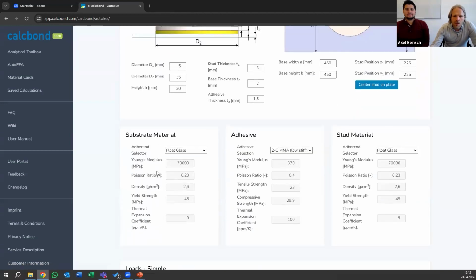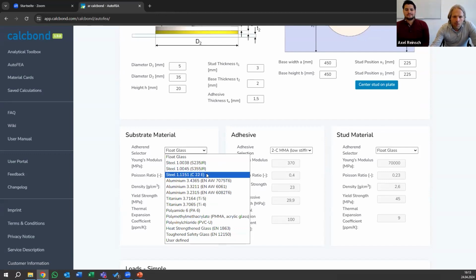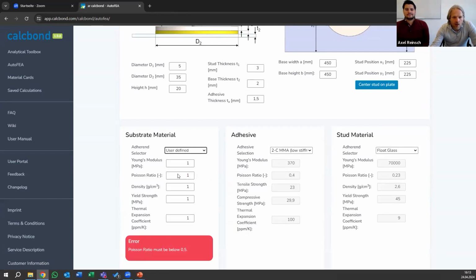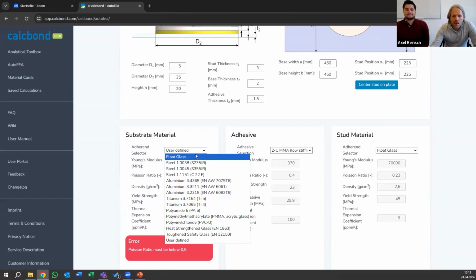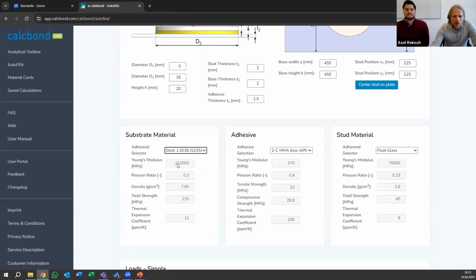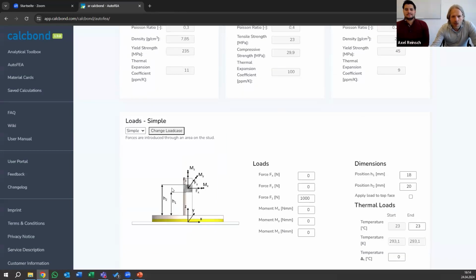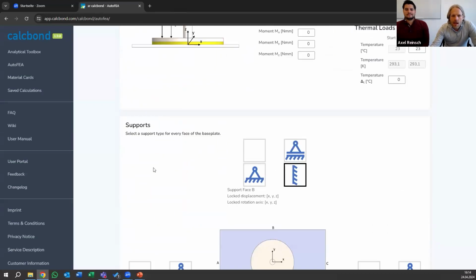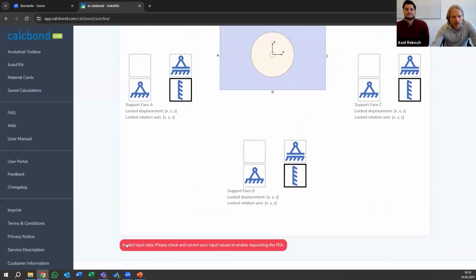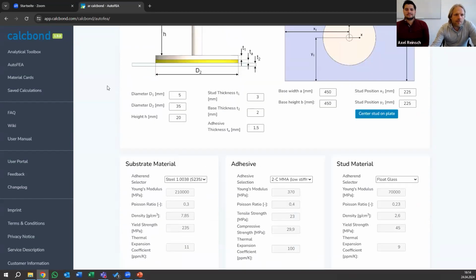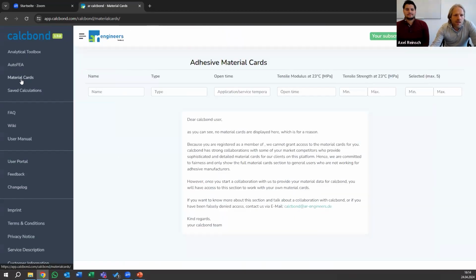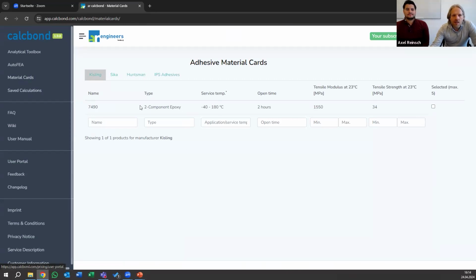You can define the material and pick from a list of materials we have, or go to user defined and define your own material if you have something in mind, or pick one of those. The adhesive, of course, we speak about that later on from this list that we have implemented in each of those use cases. And go into the load case and support area, define everything, and you can straight away go and calculate that. And material cards, I will almost skip that.